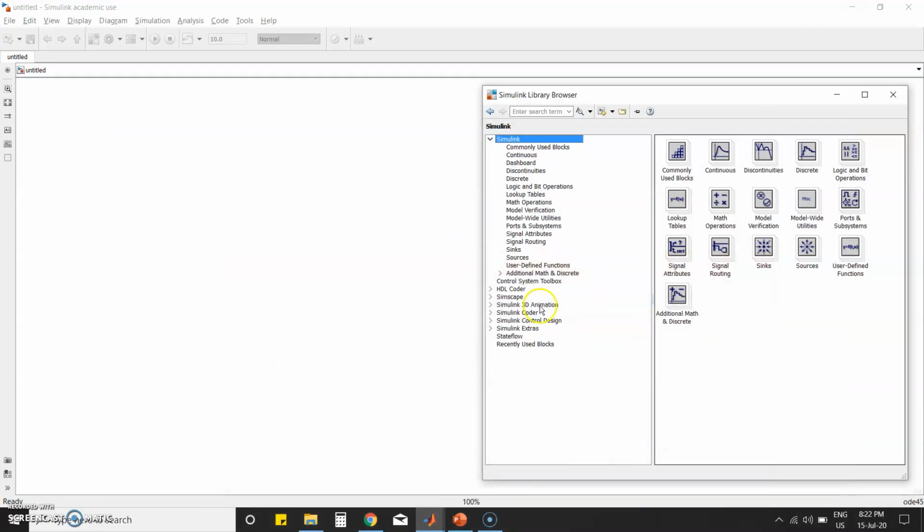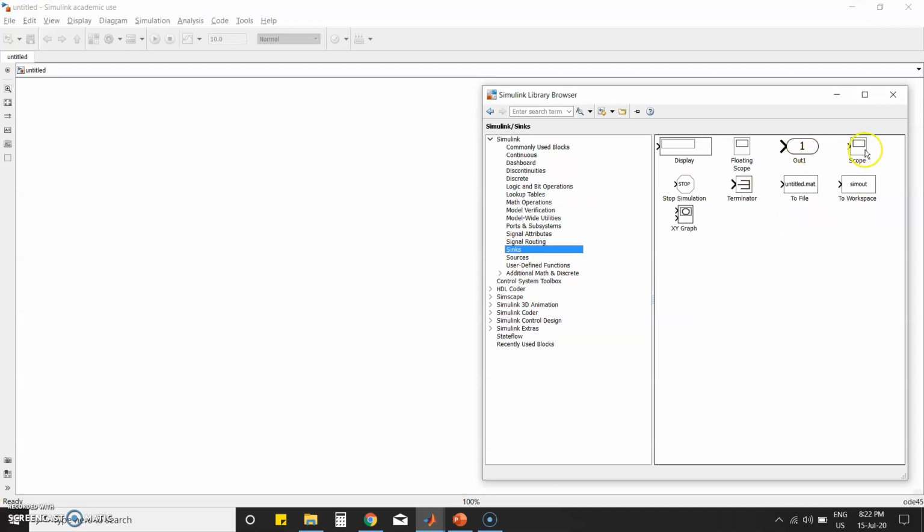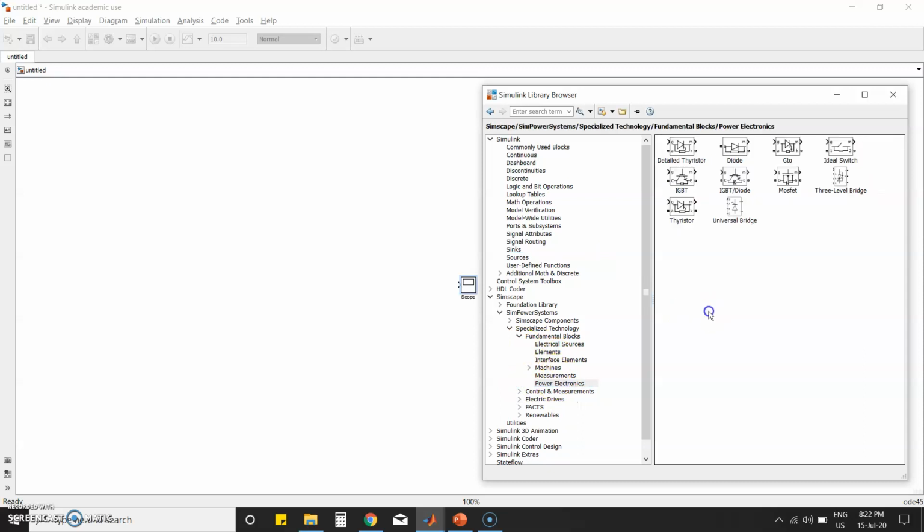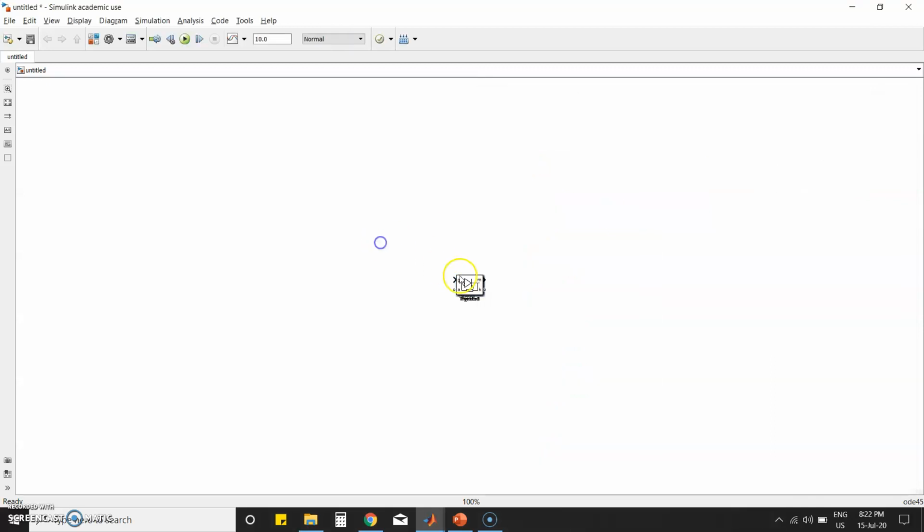First of all we will add the required components. We will start with the sinks, where we have the scope, so first I will add the scope. Then I will move to Simscape. In Simscape we have fundamental blocks, and in fundamental blocks we have all the electronics. We need 4 thyristors: 1, 2, 3, 4. We have added 4 thyristors.